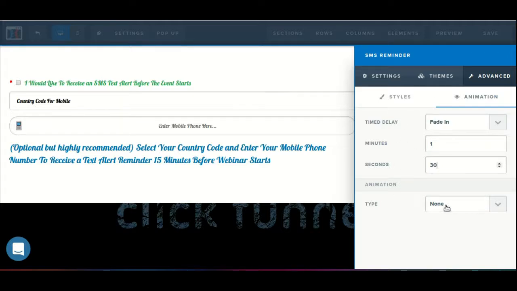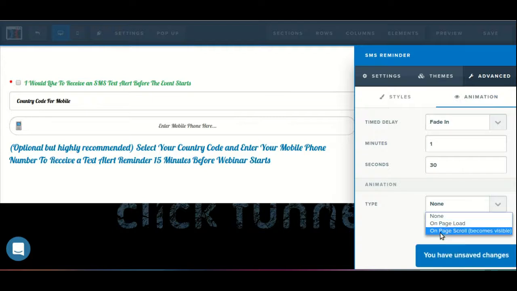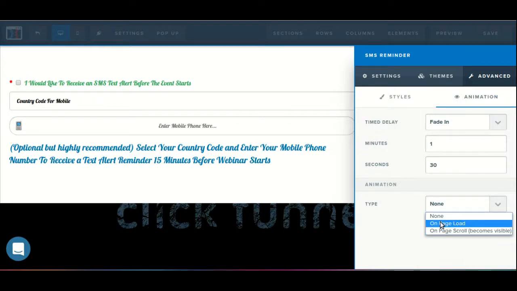We can set up an animation, choosing from On-Page Load or On-Page Scroll. On-Page Load will take effect as soon as the page is loaded. On-Page Scroll will only take effect when the element in question comes into view for the user. We can choose a style, and finally we can set a delay in milliseconds.